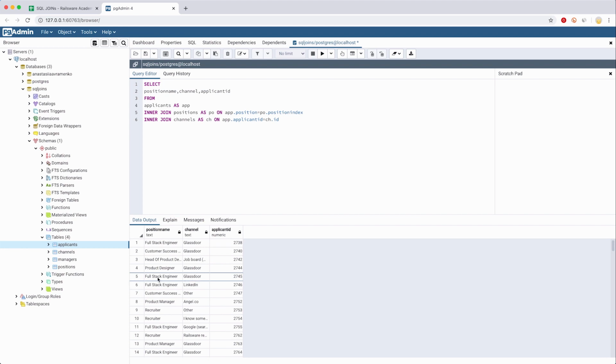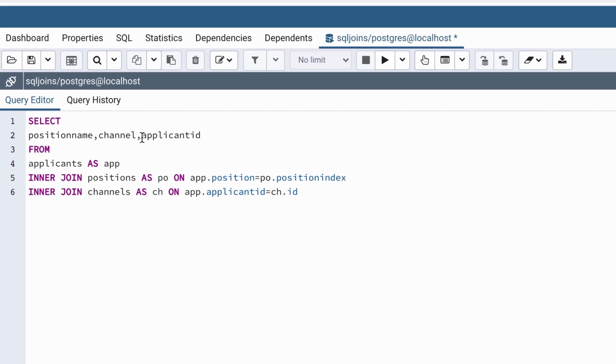Now, I want to count the number of applications per each position received via each communication channel. For this, I will use the count function for applicant ID. Type count and wrap the field name in parentheses. Choose a short name that will act as a column name in the output. Type AS app_number.